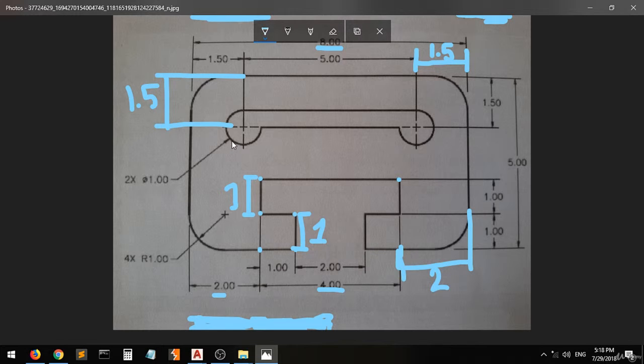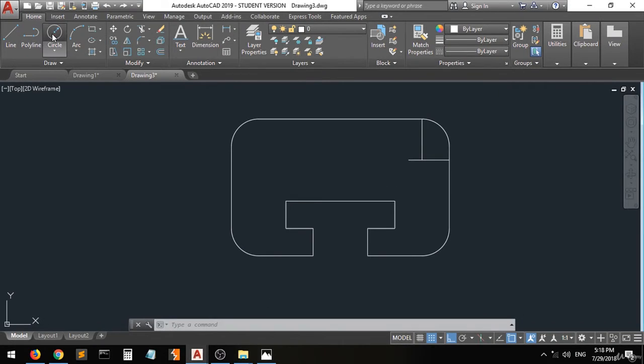Okay? So, as you can see, there's a line here, and they are telling you that the radius, I'm sorry, not the radius, the diameter of this one will be 1. So this phi sign is for the diameter. And I told you about this before. But the R sign is for the radius, right? So go again here and pick the circle command, select this point as the center, and put what? D, enter, 1, enter. This is the first circle.